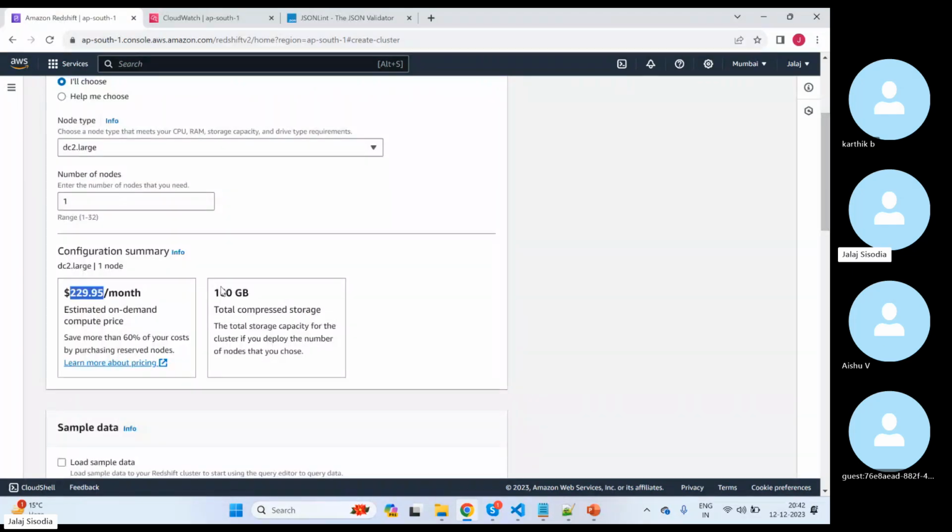So basically you can say, divide this number by 30. You will get something around 7.5, or you can say almost $8 per day. And if you run it for 4 or 5 hours, you will just pay $1 or $2 for your practice.